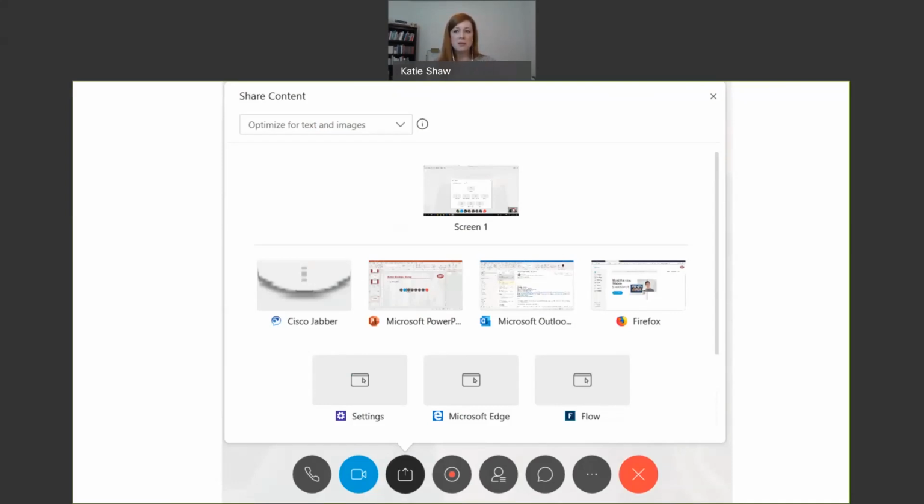But sharing your screen makes it very easy to switch between different programs. So if I needed to share an Excel spreadsheet right now, and I was sharing my screen, I could just very easily drag over the Excel spreadsheet, and you would see it displayed on screen.